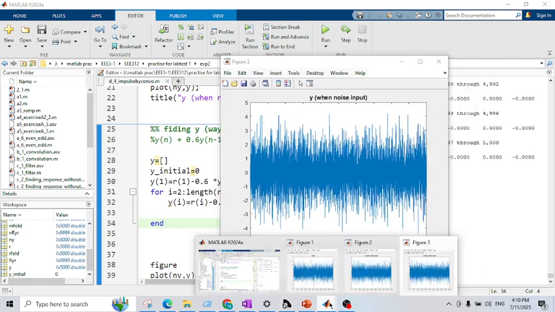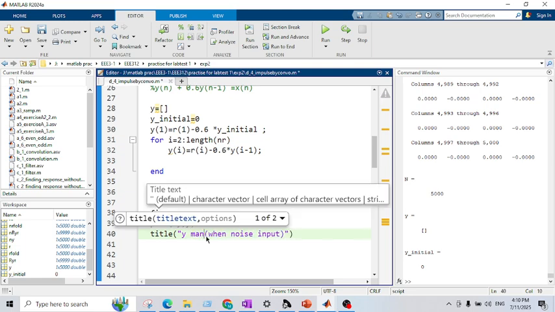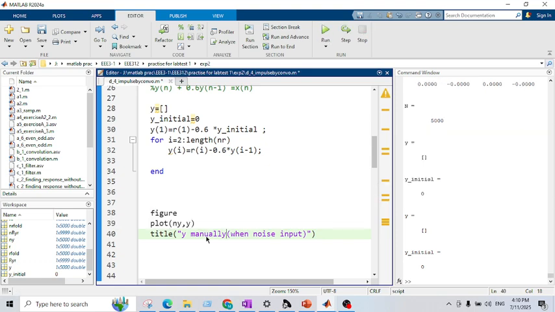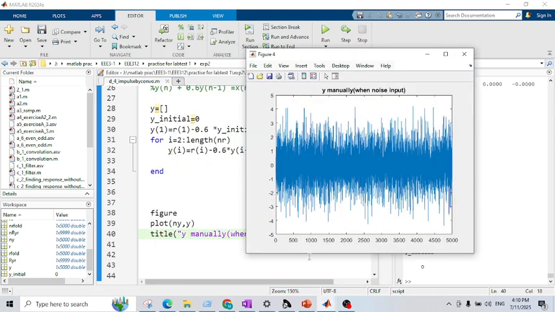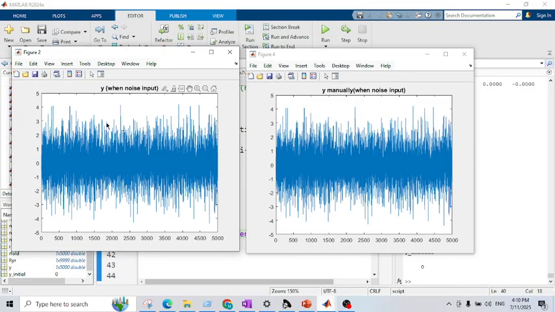Let's do another thing. Let's write it y manually. Okay, now let me run this code. So this is y manually, and this is y using filter. Let's take one value from my manual approach, and you see these two answers match. That means our manual code is right, and then here and then here. So our manual code is right, it matches the built-in function.